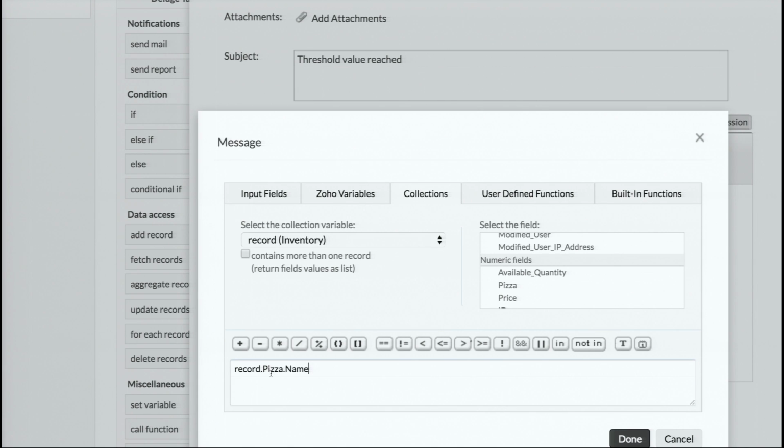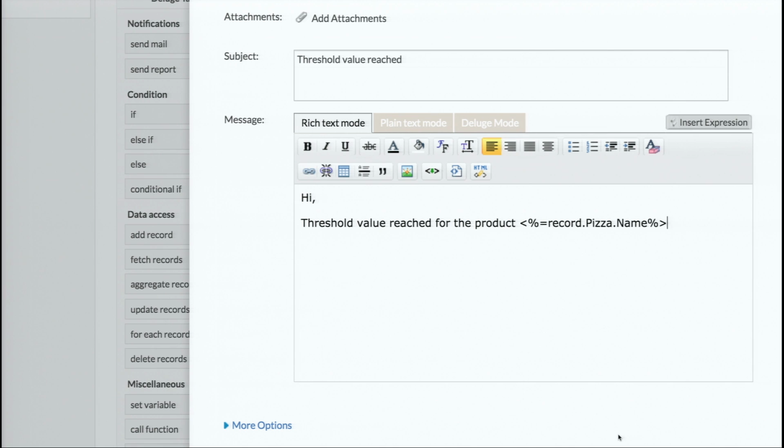So record.pizza.name: record.pizza is going to look up the values from the types of pizza form and get the name of the pizza. So now I click on done. So that expression will be auto-populated here in the message.